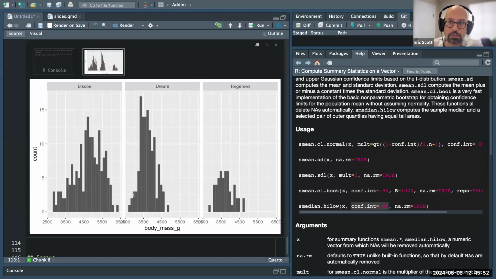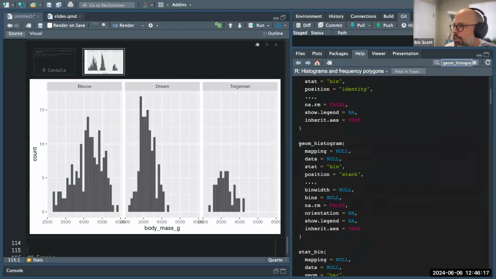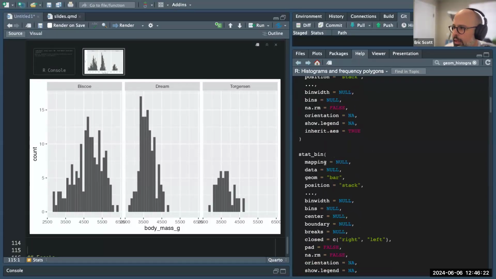And so if we're really only interested in the distribution, instead of a count, we might want a frequency or something like that. Something where the area under the curve adds up to 1 for each island. And that is a possibility, and it's actually really easy to do. So if we look again at geom histogram, the default stat is bin, and stat bin here, the default geom is bar.